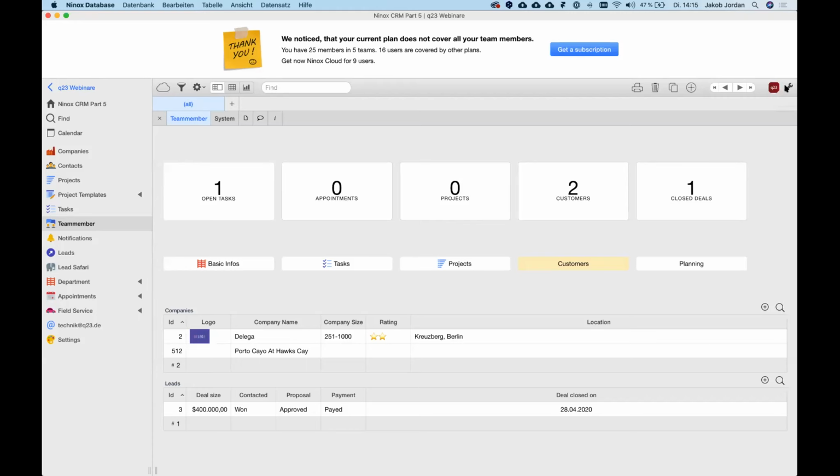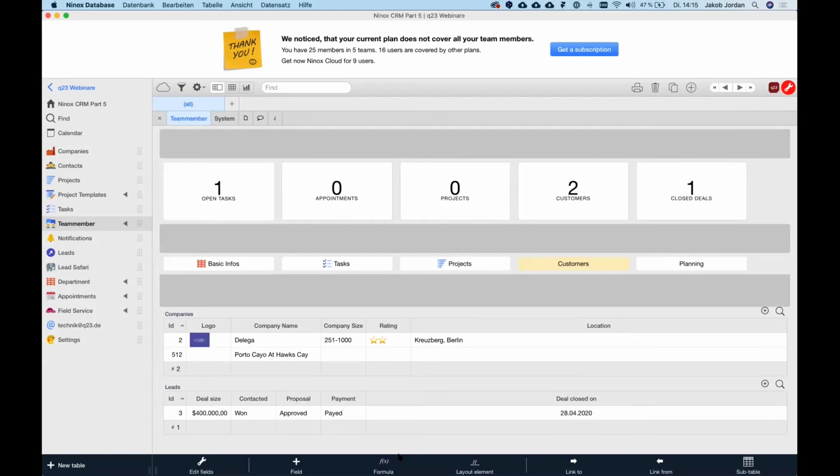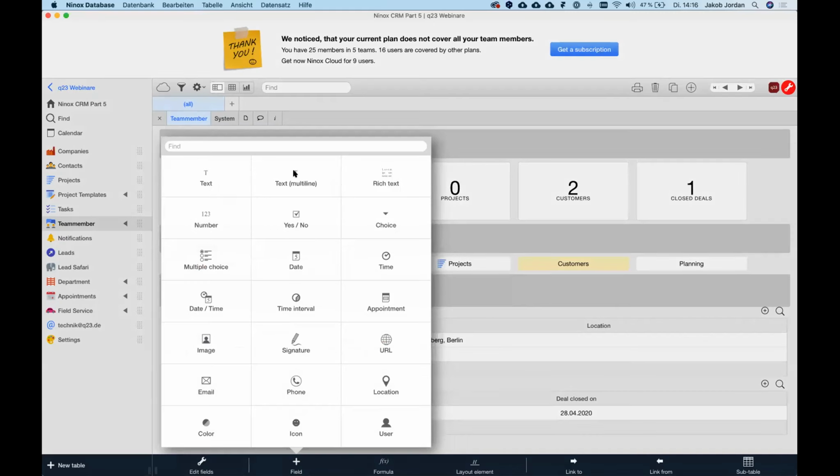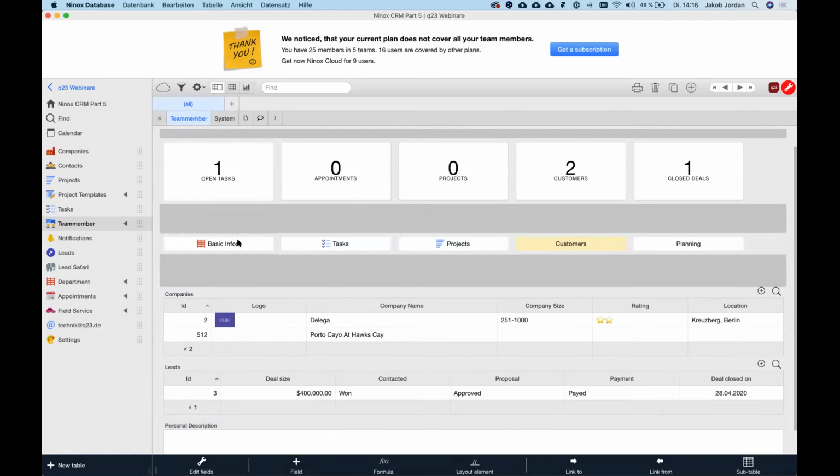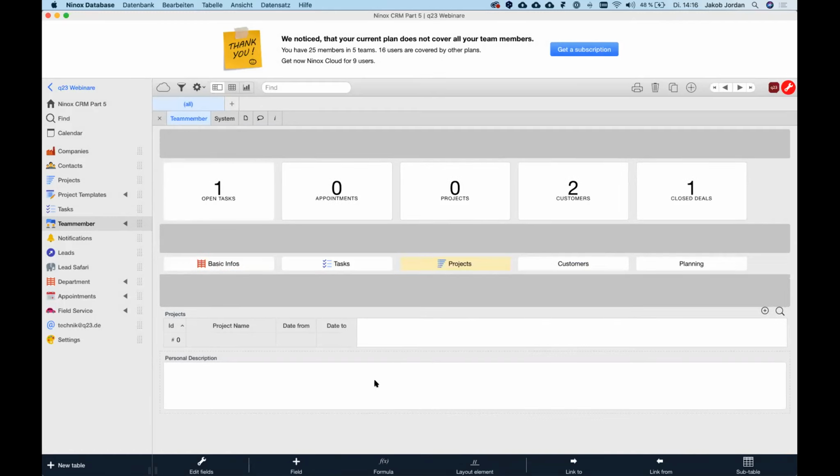So maybe I'll show quickly how we would work with those functions. First of all, we need a new field. As we are in the team members area, I would like to just add some personal description. And as you can see, this field is shown on every tab. And now we want to add a new tab.